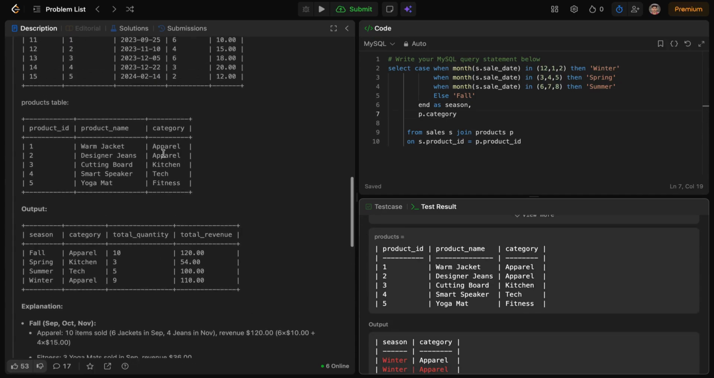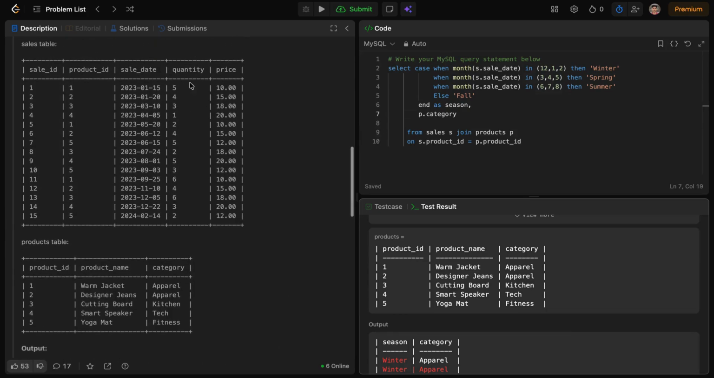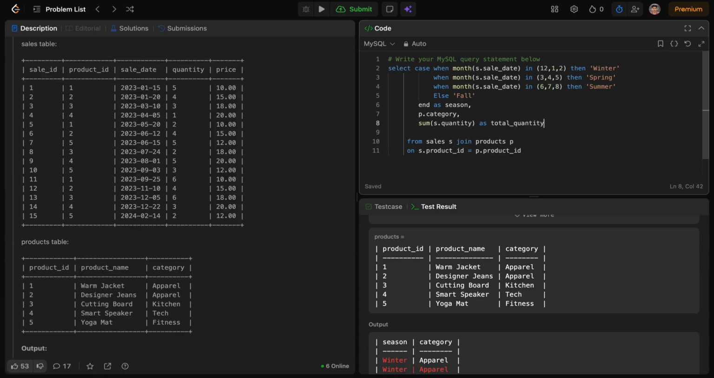And now we have to work on the total quantity and the total revenue. For the total quantity we have to return the sum of quantity, so comma sum of s dot quantity as total quantity, and the same for the total revenue: sum of s dot quantity multiplied by s dot price as total revenue.